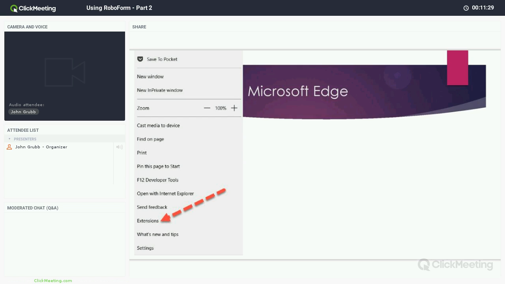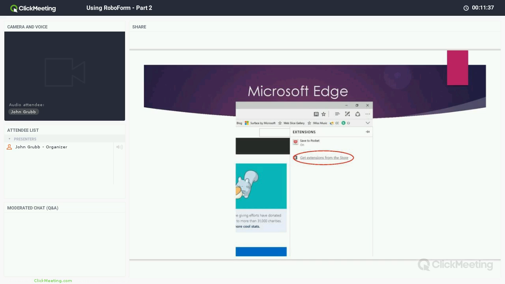And if you look down the menu, one of the things you'll see is extensions. You see the red arrow pointing to that. So then you're going to click on extensions, and that will bring up this box that you see on the screen now. And it will show any extensions you already have installed. At the time when I took the screenshots, I only had one extension installed. And since you want RoboForm, you click where it says Get Extensions from the Store. So we're going to do that.